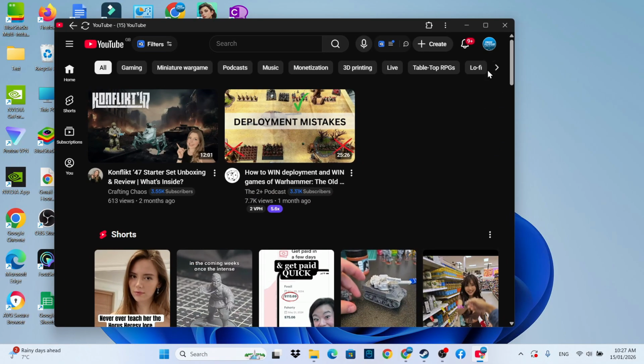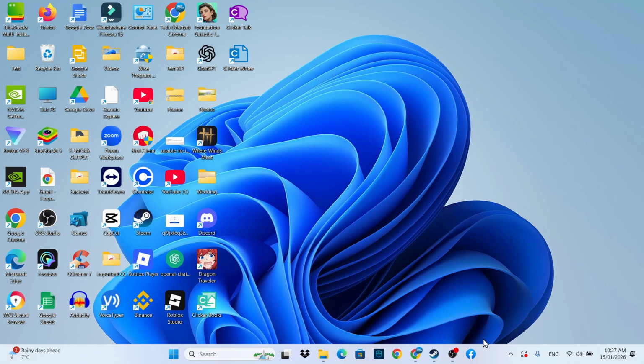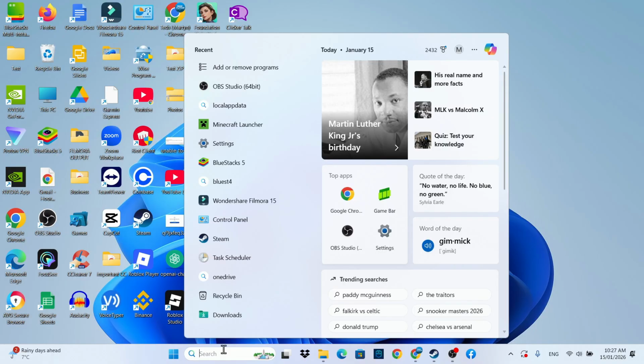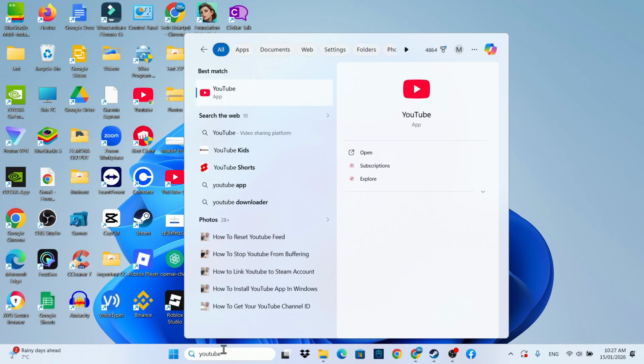Now once that's done, what you can do is add this to your taskbar. So you just want to locate YouTube on your PC or laptop. It should be added to your desktop. If you don't see it there, you can use the search box in your taskbar at the bottom, type YouTube, and it should now come up underneath best match showing as an app.